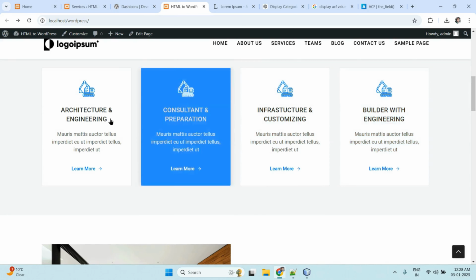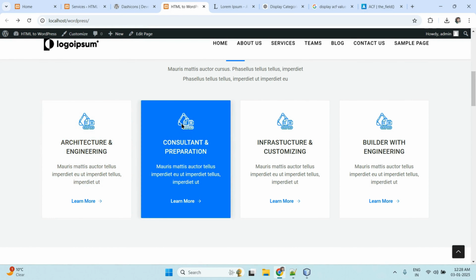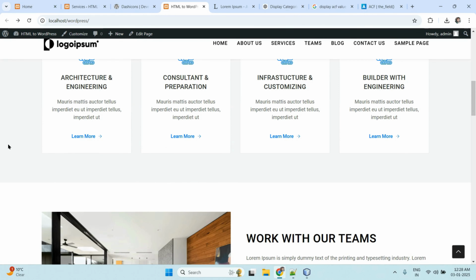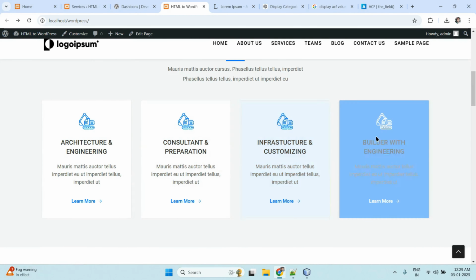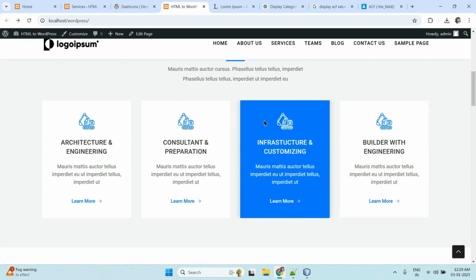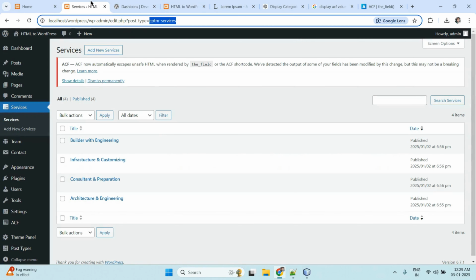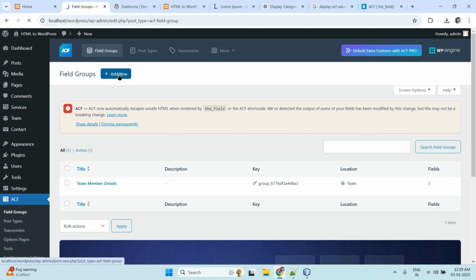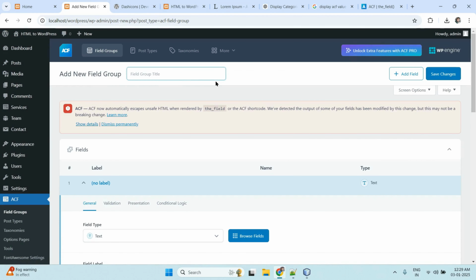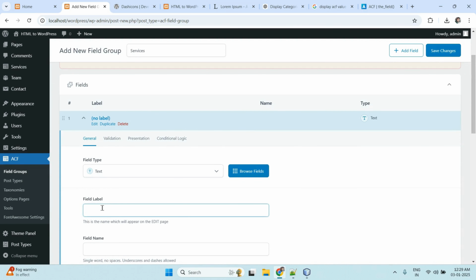Okay, we have one icon right now because we did not work on the icon yet, but you can see the permalink. Okay, so let's include the ACF here now for the icon. So ACF, create a field group, services, and let's add icon.